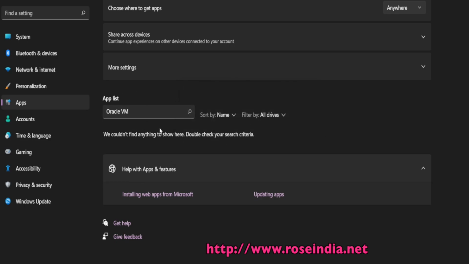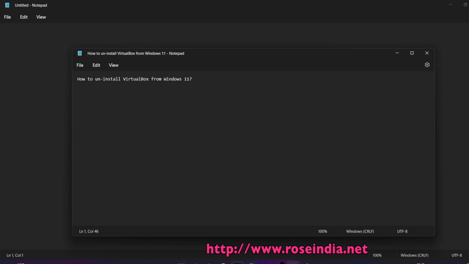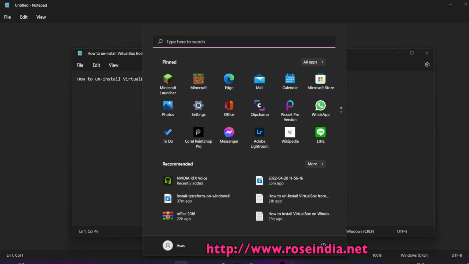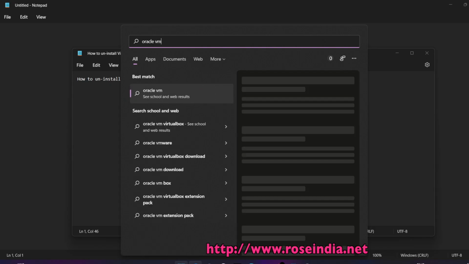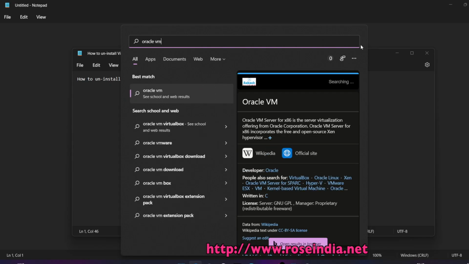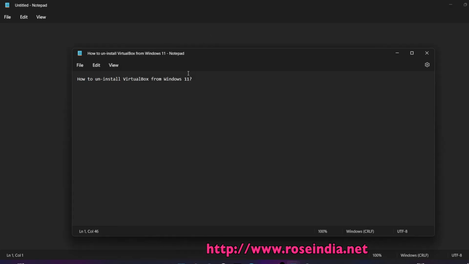So now it has been removed from the software. And if I search the VM VirtualBox, so it is not here. So this way you can easily uninstall the Oracle VirtualBox from Windows 11.